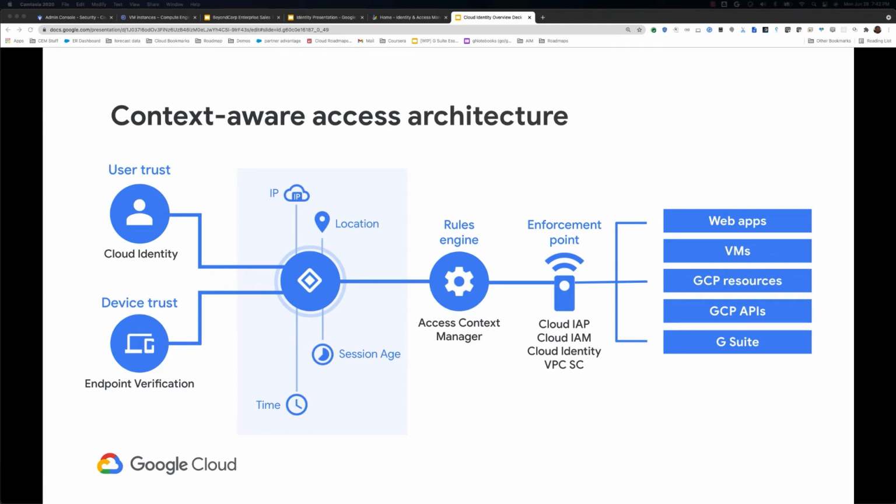My name is John Harvey, and I'm going to show you a quick demo of how to implement context-aware access through the Google Admin Console.